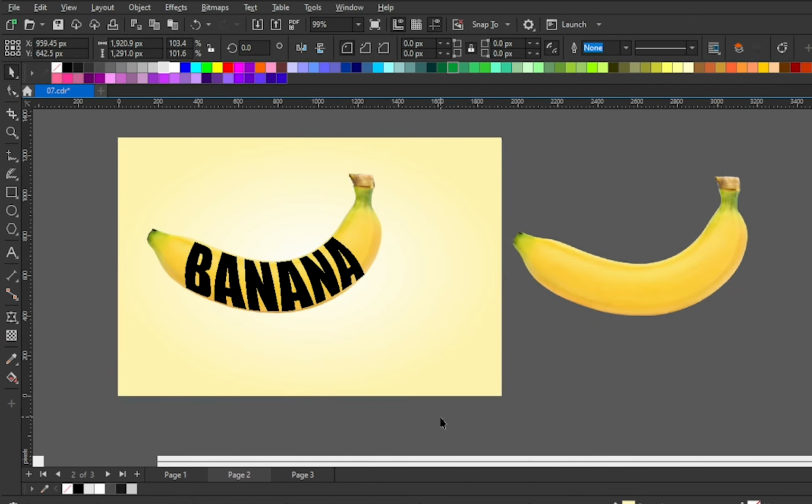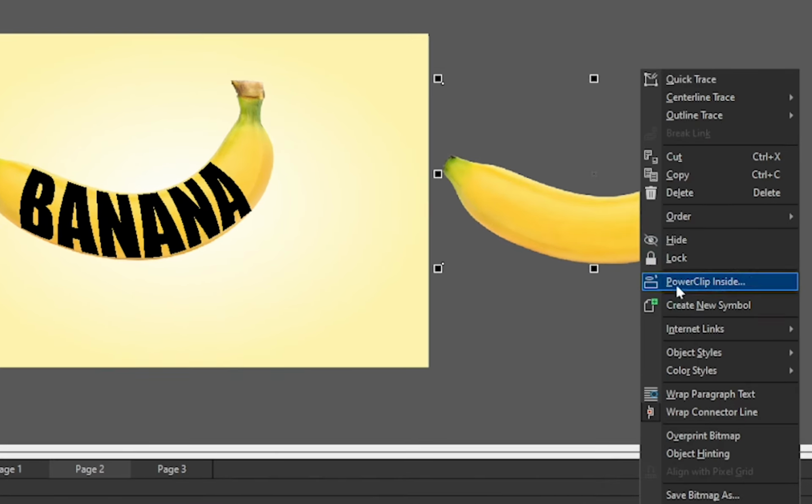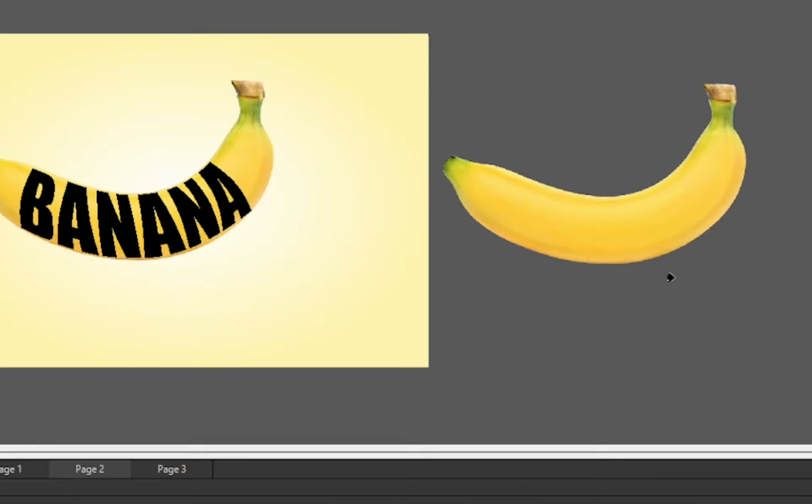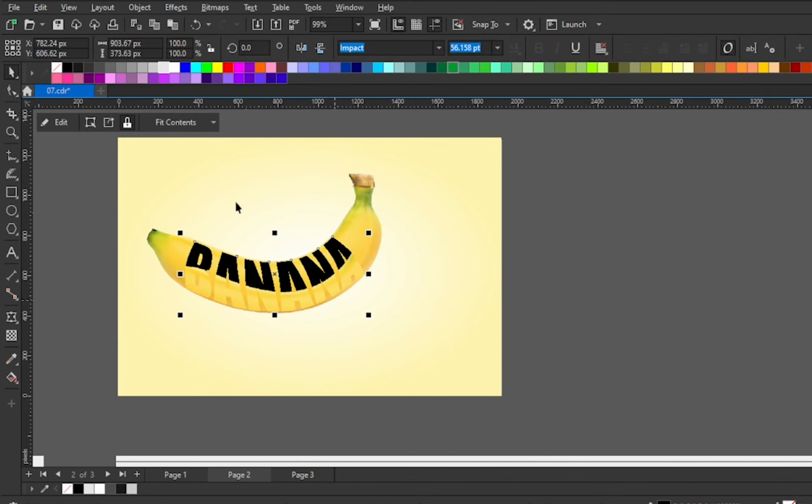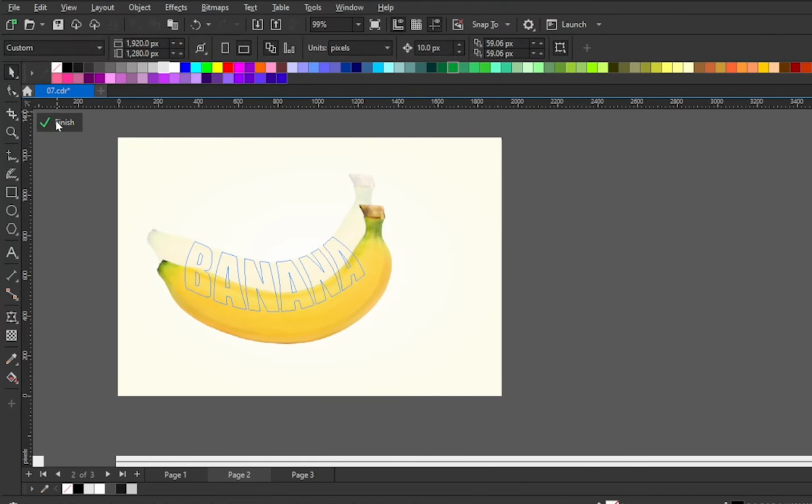Now, select the second banana image that we duplicated earlier. Right-click on it, go to Power Clip, and select the text. If it does not look perfect, go to Edit Power Clip and adjust everything properly as shown in the video.